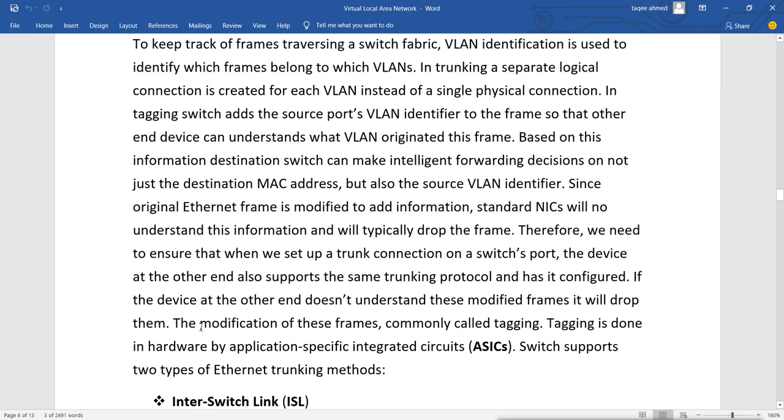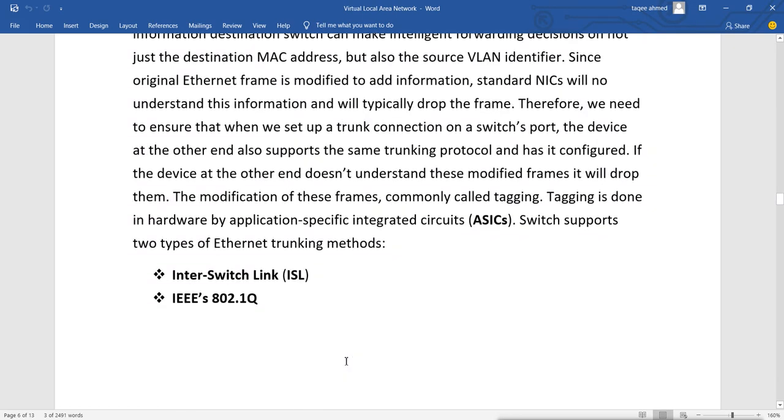The modification of these frames is commonly called tagging, and tagging is done in hardware by application-specific integrated circuits, that is ASICs. A switch supports two types of Ethernet trunking methods, that is Inter-Switch Link (ISL) and IEEE 802.1Q. And if we configure one port with one, then the other port must be the same.